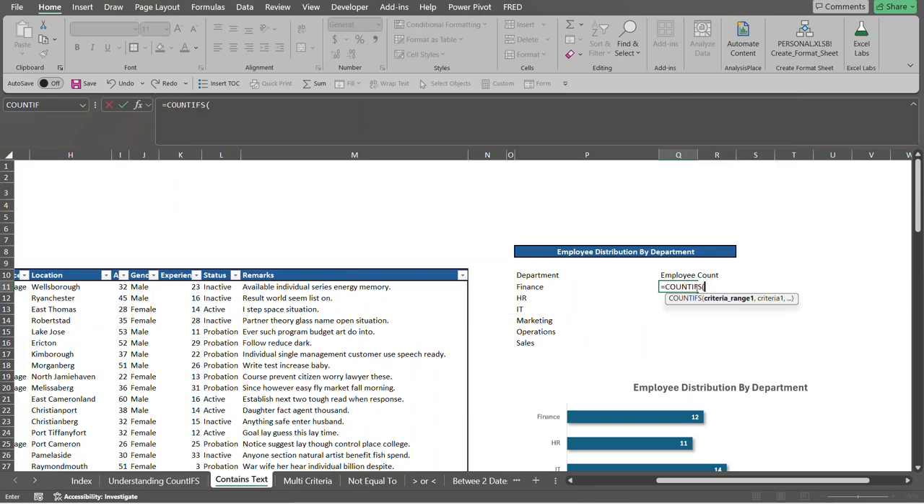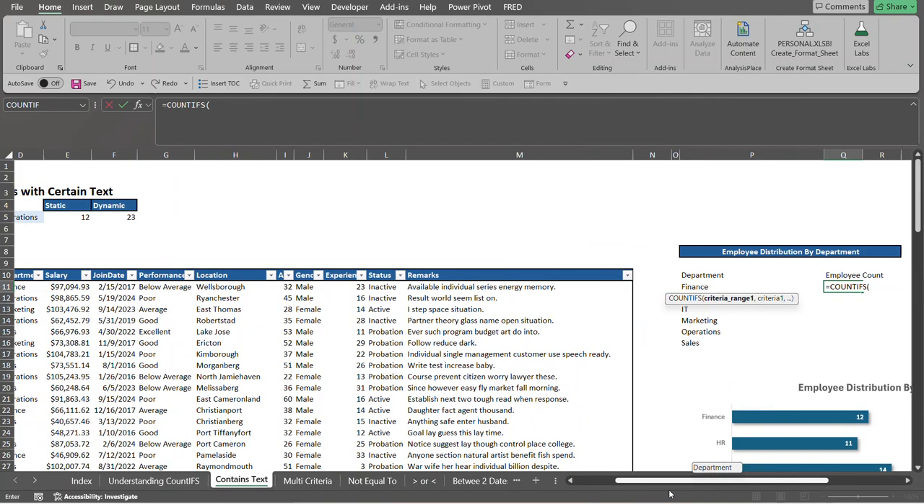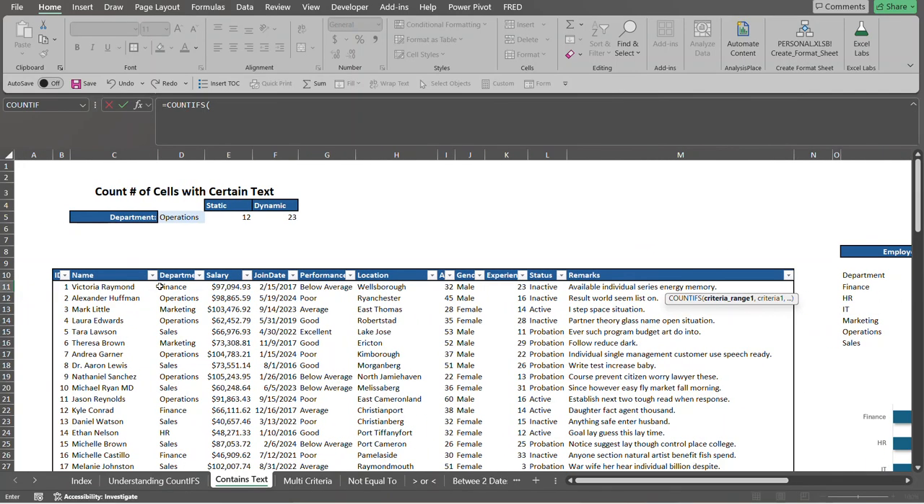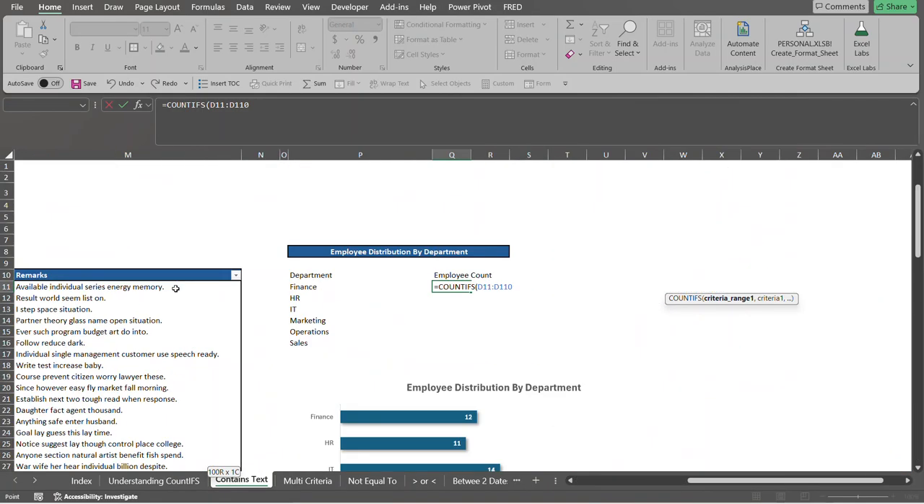And what's our criteria? Well, we want to count, again, the number of records, basically, or number of employees per department. So we're going to select our criteria range. It's going to be department in this range. Control Shift down arrow. Control backspace to get us back to the formula area. And then we want to fix this range because we're going to be copying this formula. So let's press F4.